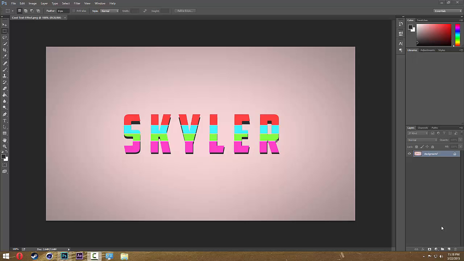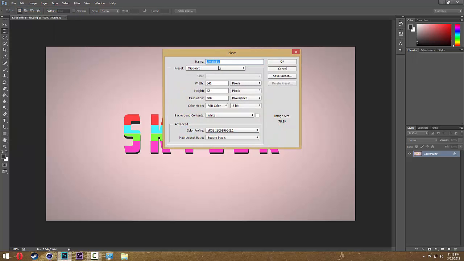So to create this text effect, go up to File, New to create a new document, or Control N. Now, what we're going to be doing in the settings panel is changing a few things. You can rename this document to whatever you'd like. I'm going to name it Cool Text Effect. Now, we're going to make the width 1280 and the height 720.